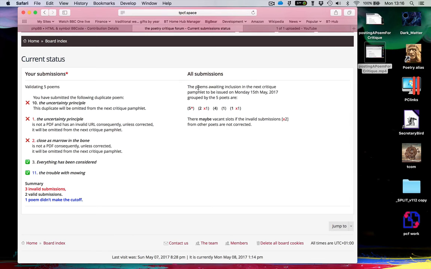Over here you get a list of all the poems that are waiting for inclusion, not by name, not by poet, they're simply grouped by poet, and you'll see that in this bracketed first entry there are 5, and it's got a red star which indicates this is this poet's poems. You'll see there are 2 from another poet, 4 from another, 1 from another, and 1 from another. This one in particular has got a ×1 next to it, and what that means is of the 2 poems, 1 has failed validation, and of this poet's poems, the poem he or she submitted has failed validation.